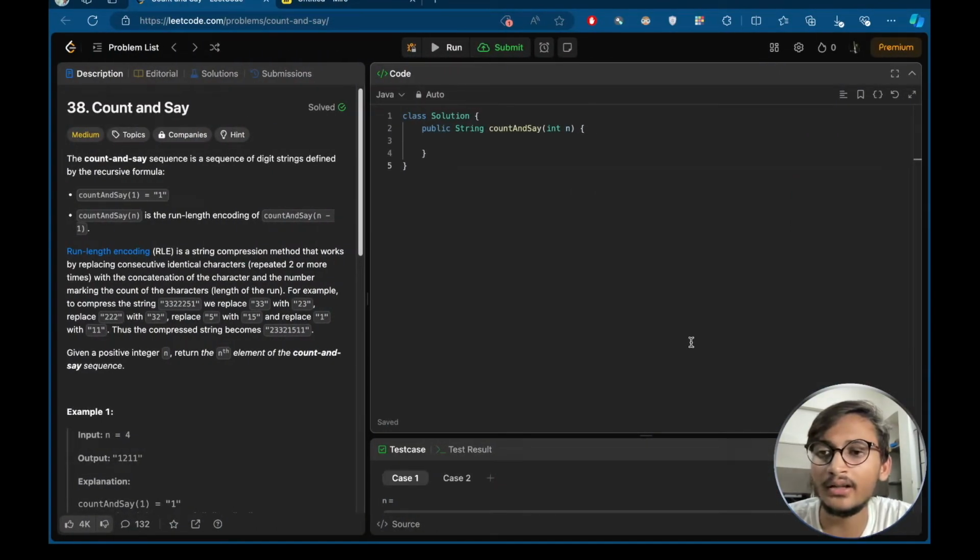Hello everyone, Siddharth this side, and in this video we will be solving problem 38 on LeetCode, which is Count and Say. This is a medium difficulty level problem, and the explanation of this problem is quite difficult here. So let me first simplify the problem statement for you guys.